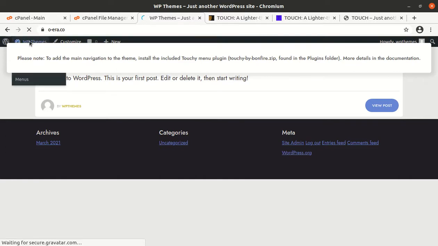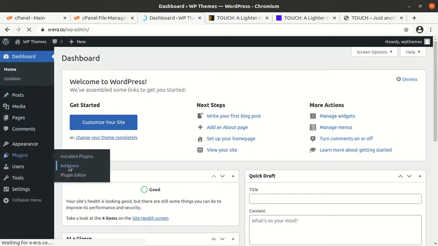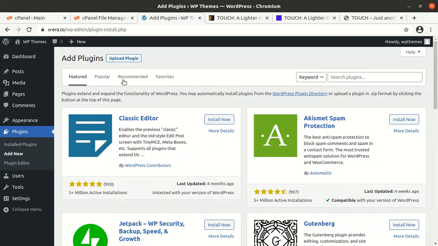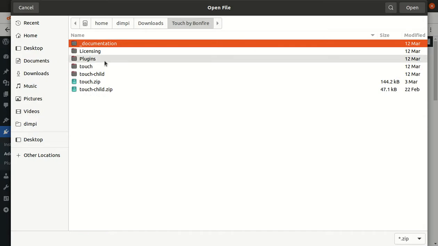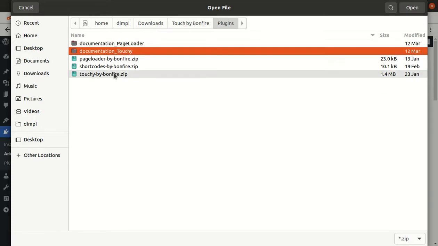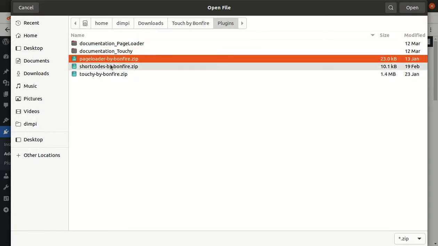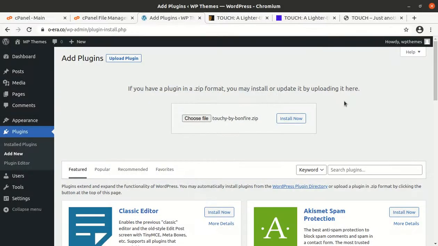For this we have to go in the plugins and add new. Plugins are already provided in the theme pack itself, so we will do that. And plugins, touch menu bonfire.zip. What was that? I am just looking at documentation, touch date, preloaders, shortcodes, touch menu bonfire.zip. It can be good.